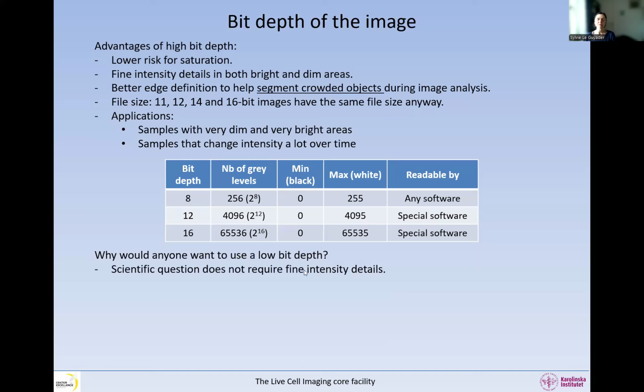Well, sometimes scientific questions do not require the fine intensity details, or you don't have fine intensity details in your sample, and therefore you don't need so many bit levels, grey levels. And then sometimes the sample is very dim everywhere, and so there is no risk to saturate the detector, which is one of the reasons why you want to use a high bit depth. So then you don't have the need for this.